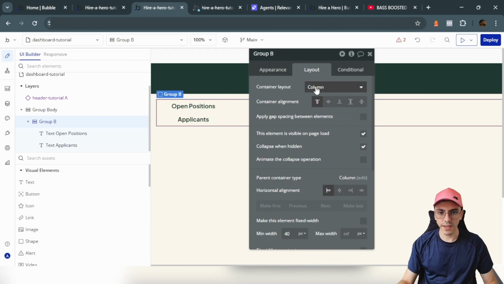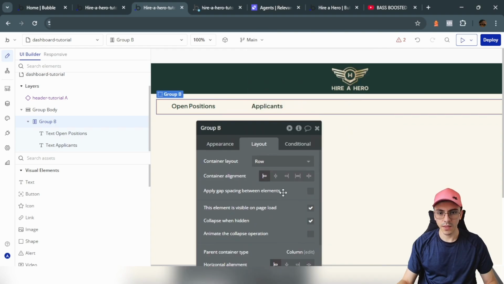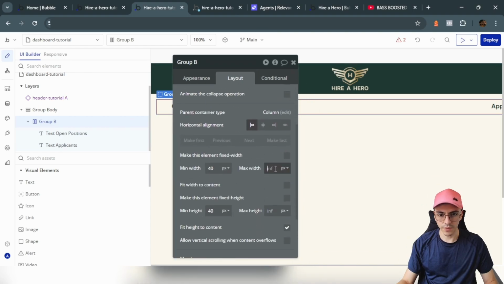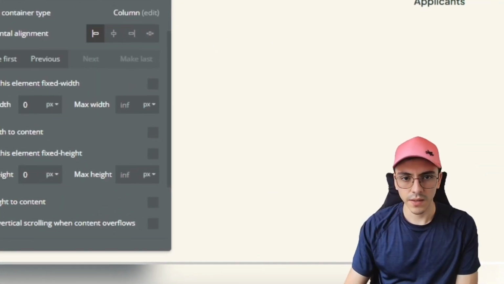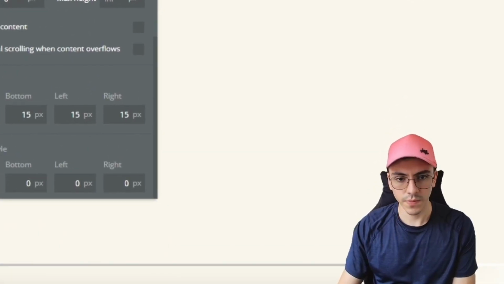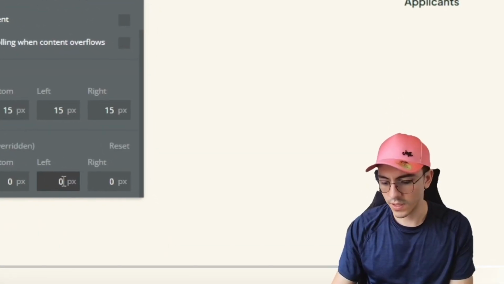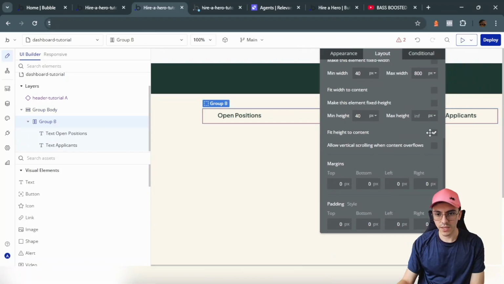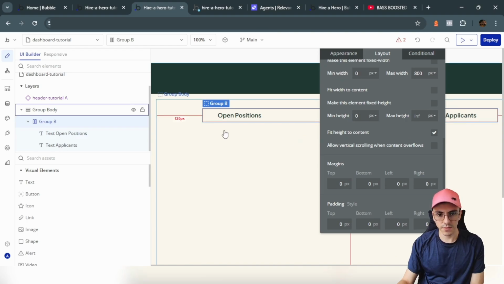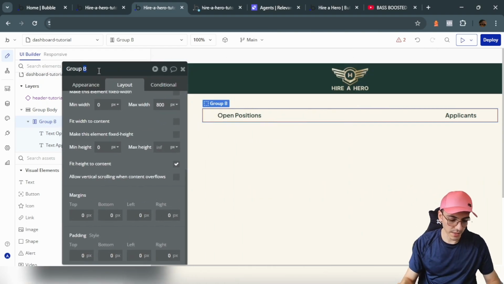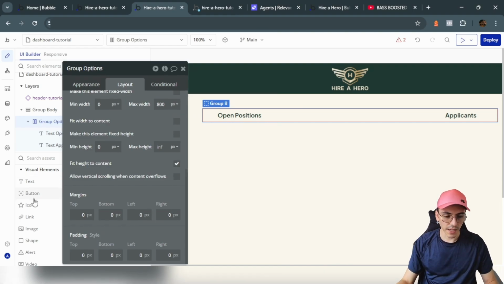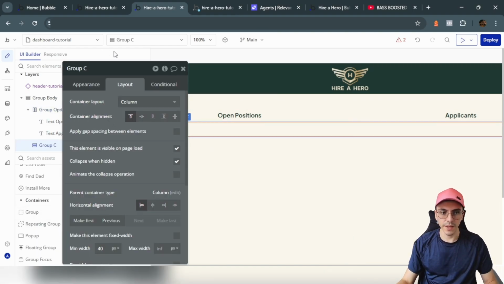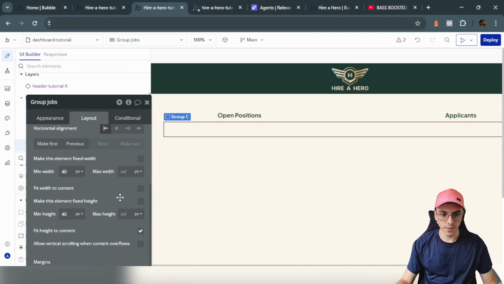Let's change the container layout of this to row, and this container alignment. Let's set a maximum width of 800 pixels and center it. And to the body, add a padding of 25 on the top and 20 in the left and 20 in the right. Alright. And let's uncheck. Let's remove this and this. So name this group as the options and let's add the other group, which will contain the jobs or open positions.